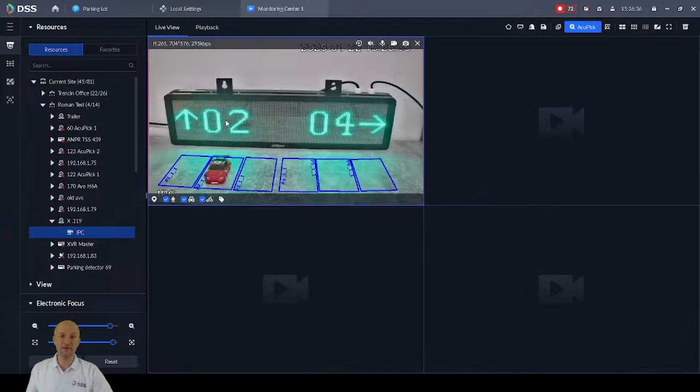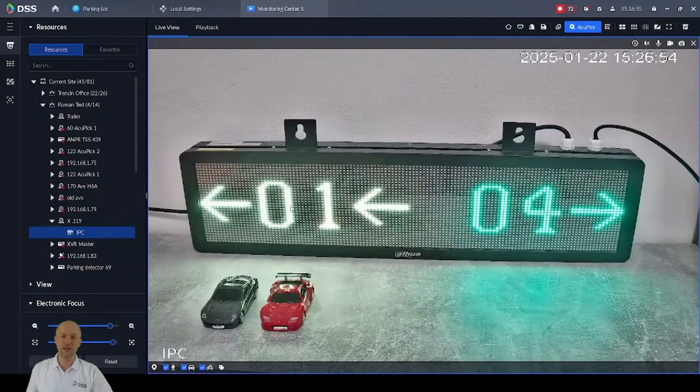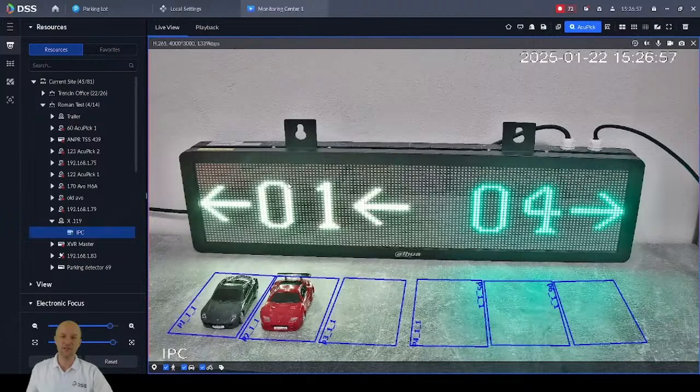Now I will ask my colleague to place the car on parking spot 1. So you see I have another car parked over here, and once the car is parked, of course, we can connect the DSS also with the display, and it will change this. As you can see, it has also changed the color from green to yellow on the display.